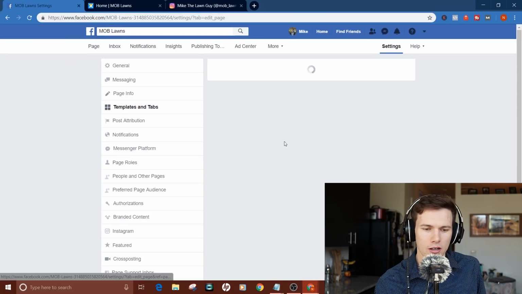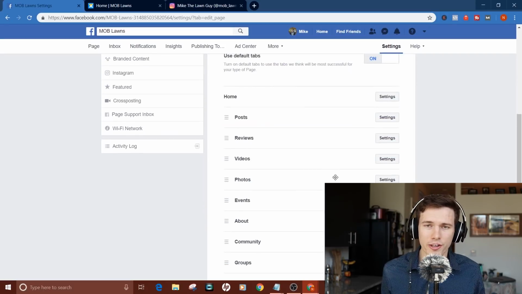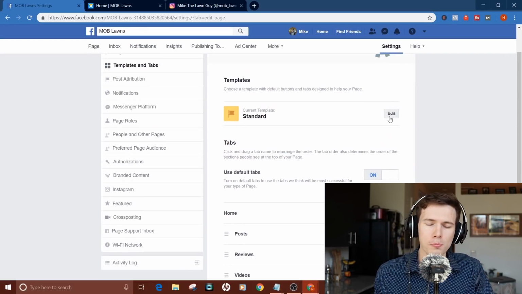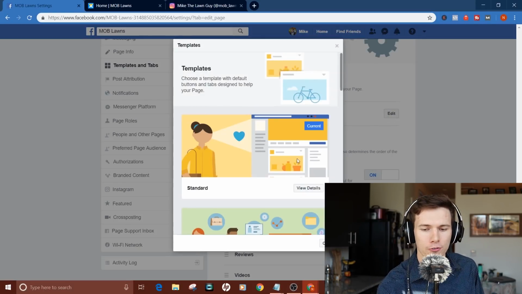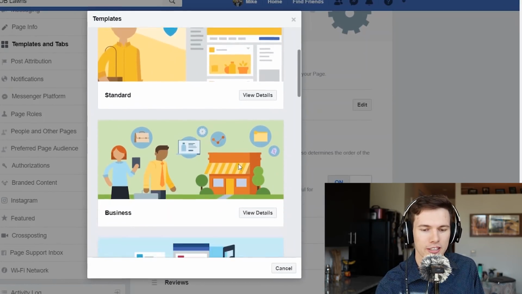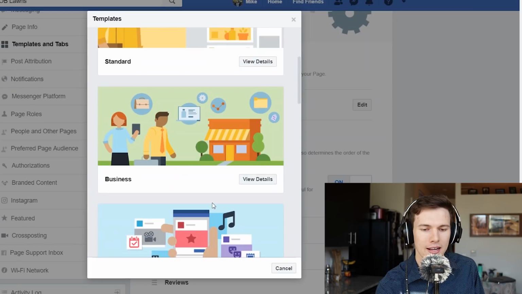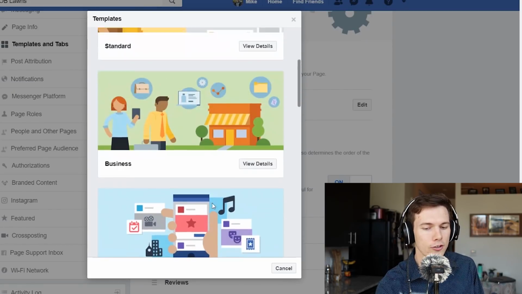As we're going along, we can go down to templates and tabs. This is where you're going to rearrange the home page of your Facebook page. If you want a standard one, you'll see right here, on the side you have all the different options, and then you have your content right there. And that's what it automatically sets you up with. And then you can try all these different ones.